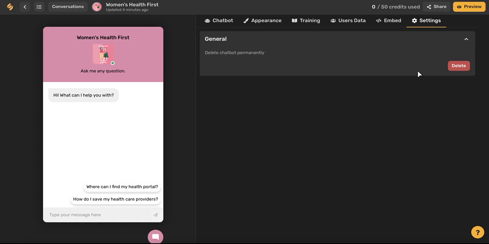And lastly, let's move on to the Settings tab. Here is where you'll be able to delete your chatbot permanently, but be careful because this cannot be undone.